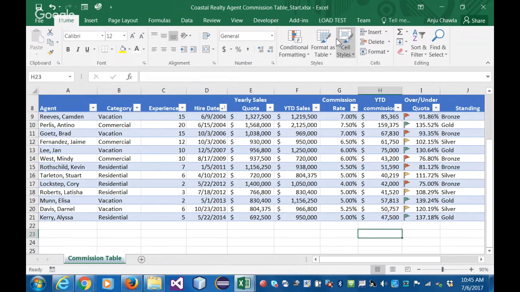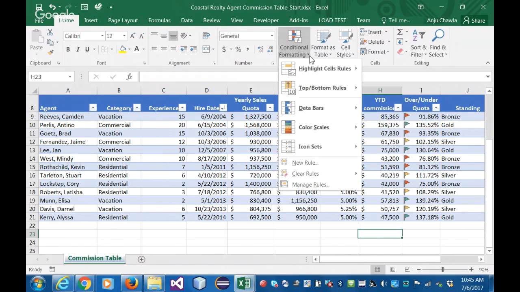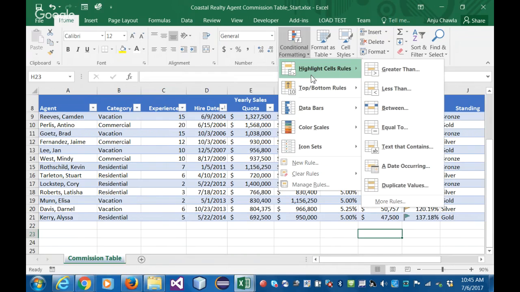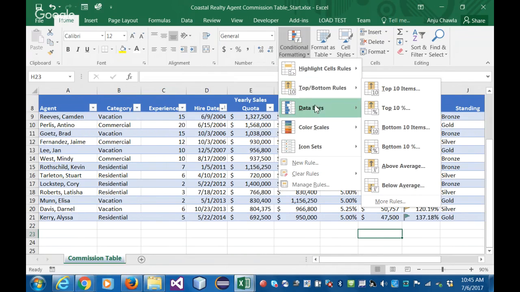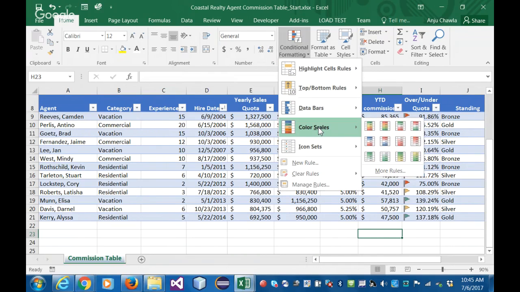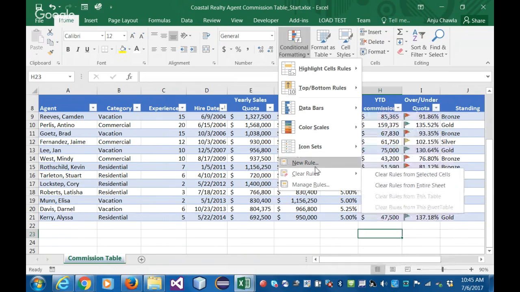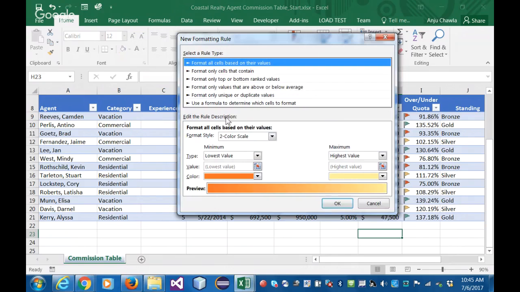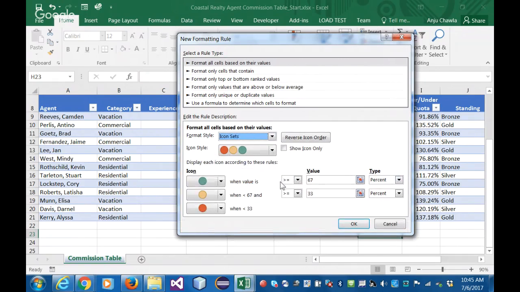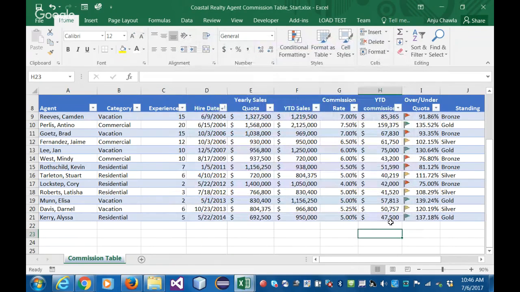So conditional formatting can be done in many ways. If you click on it, there are highlight cell rules, there are top/bottom rules, color scales, and data bars. Of course, you can always go to new rule and play with things there also. You can choose icon sets from here, and we could have gone from here too. So let's cancel that, right? So that's icon sets. So that's conditional formatting.